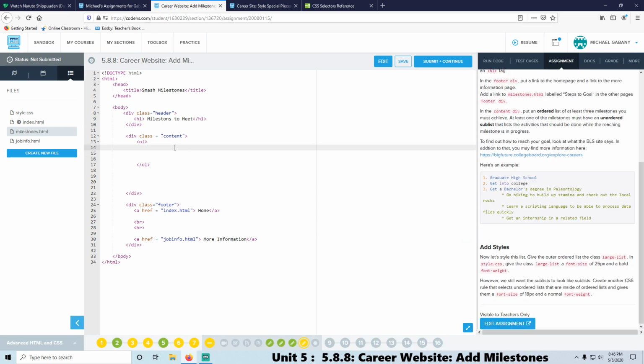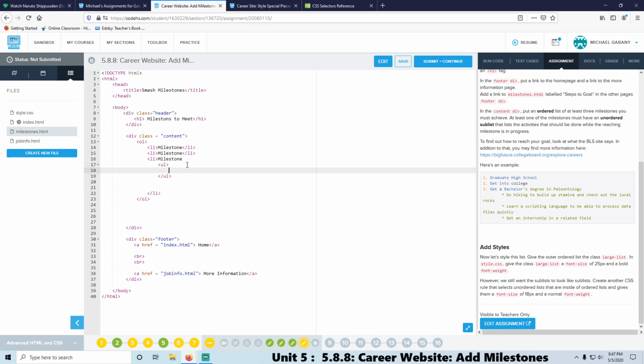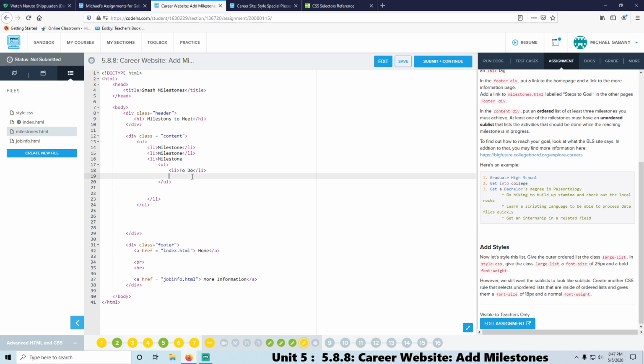That's hilarious. We need 3 list items, by the way. And this would be milestone, right? So let's just do it this way. Now this list item is actually going to have an ordered list inside of it, right? And this should have 3 list items in it as well. That's what they said. LI. So let's just see to do. Right, these are 3 things that you have to do.